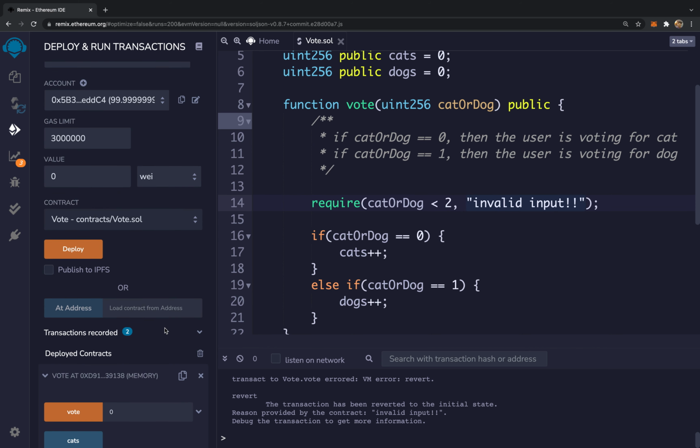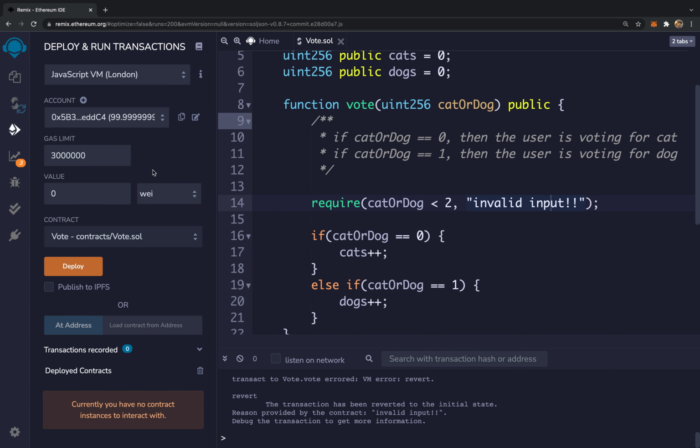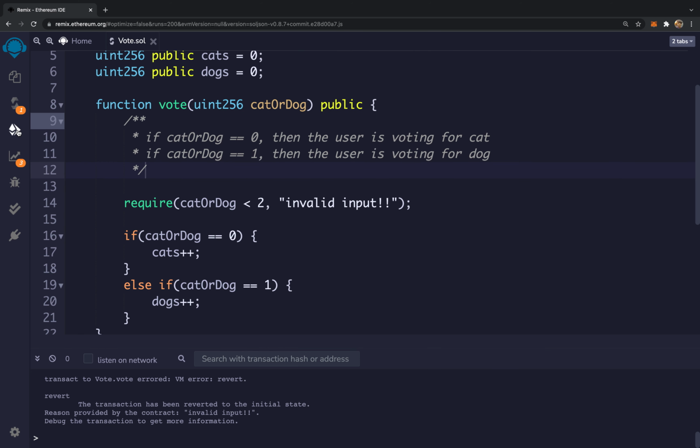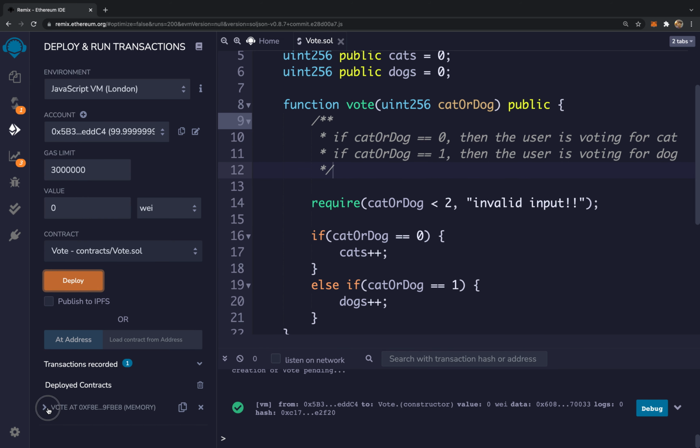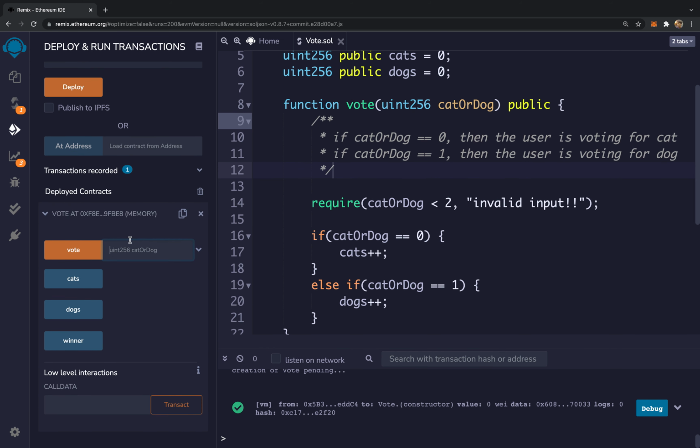Let me delete this contract and save this vote.sol. Okay, it is compiled successfully with only one warning, and I'm going to deploy this again. It is deployed. I'm going to open this tab. Here I'm going to say 0 and execute vote. The transaction has been executed successfully.